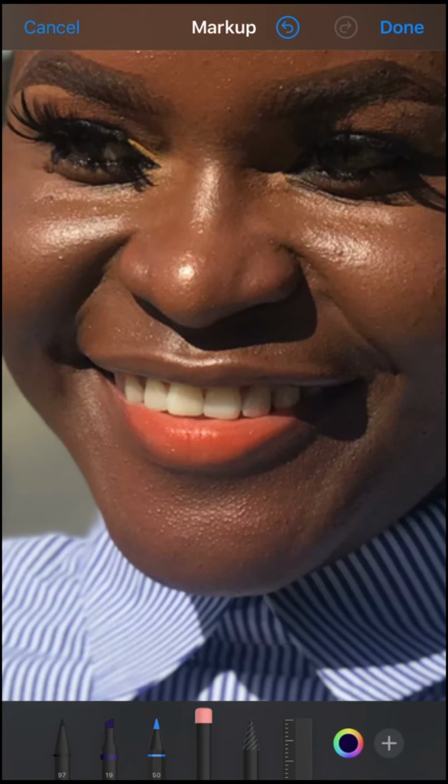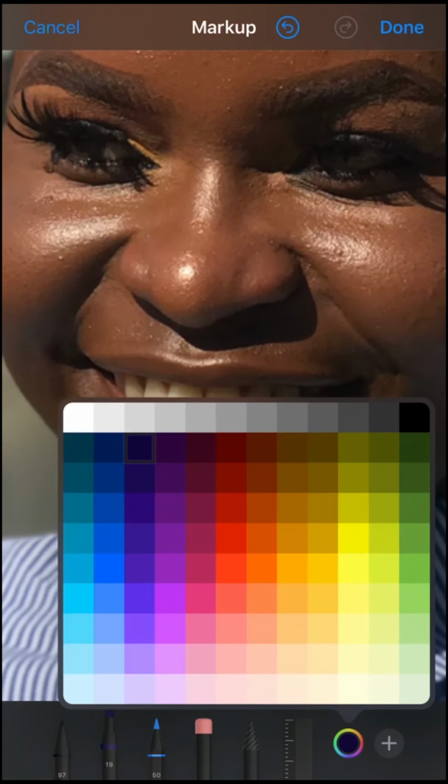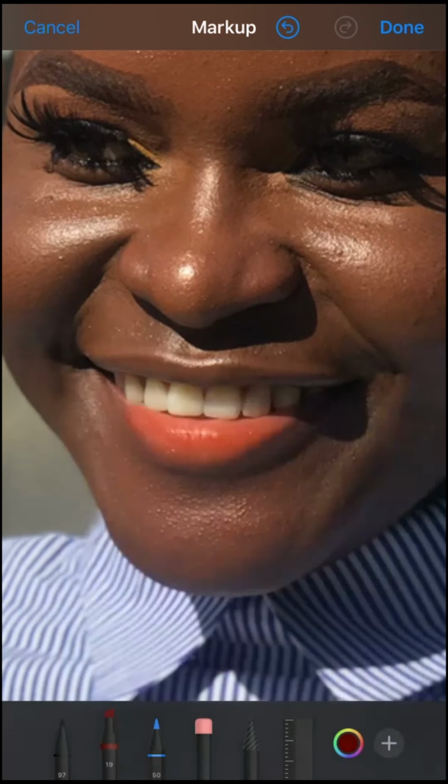I need to take up a little of the red on the upper lips. So I need some tone, some dark tone. So tap the red back and then draw over the upper lips. Draw over the upper lips. Okay, so changing that.